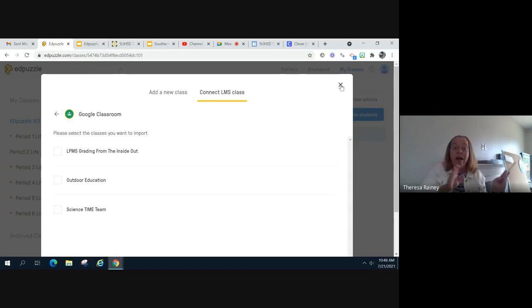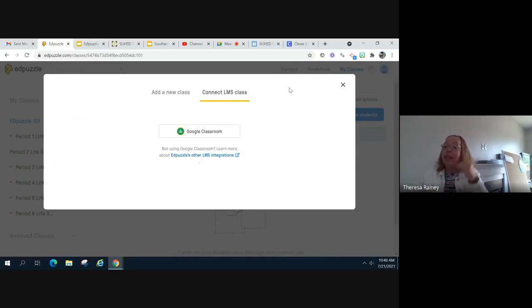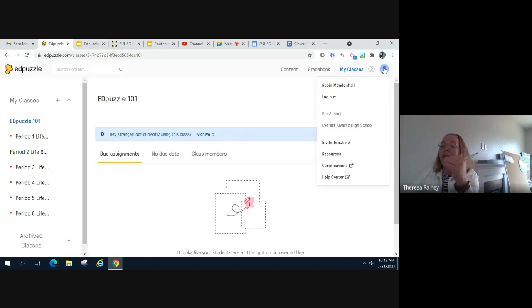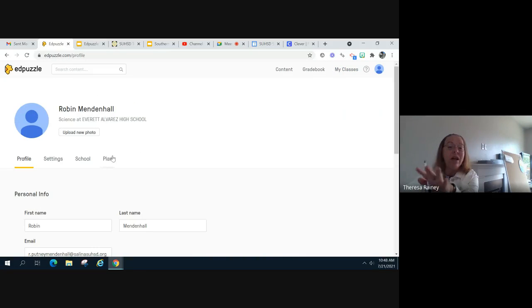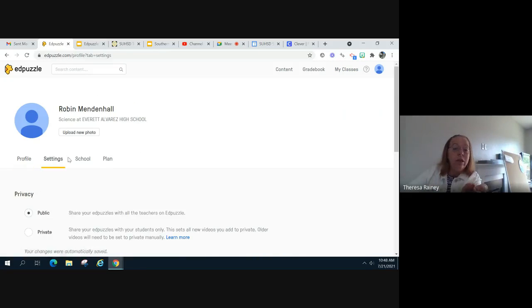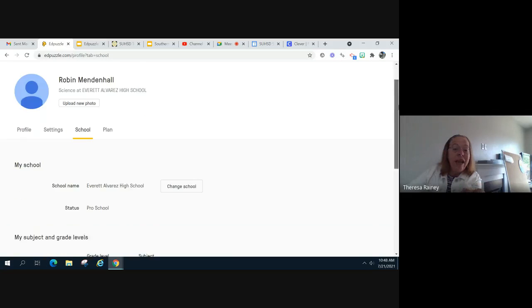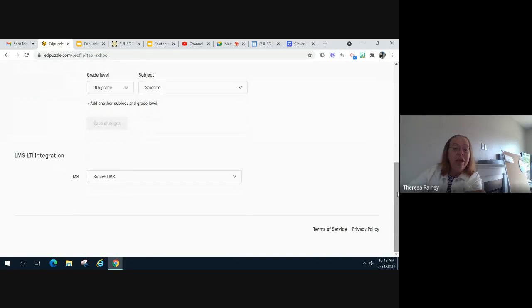So I know that my classes haven't been uploaded yet. So I'm on a pause for that. I just was looking at settings and those type of things. And LMS LTI integration had come up. And so I'm just not going to play with it. It's under school. And then drop down. Do you see that LMS LTI integration? And then it asks me to select. So just leave it blank, right?